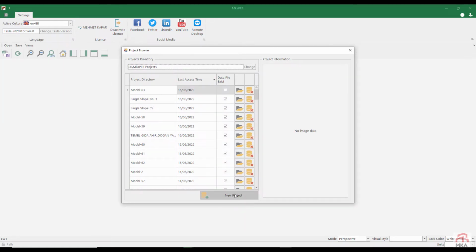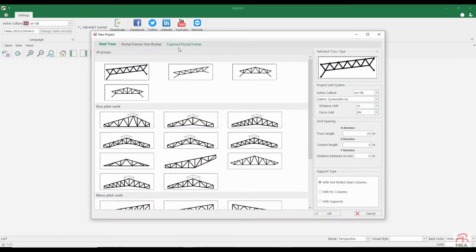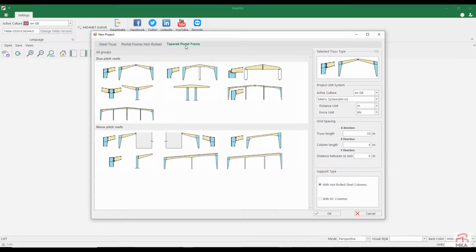Let's start by creating a new project and open the new project. Let our truss length be 20 meters, column height is 8 meters and axis spacing is 6 meters.